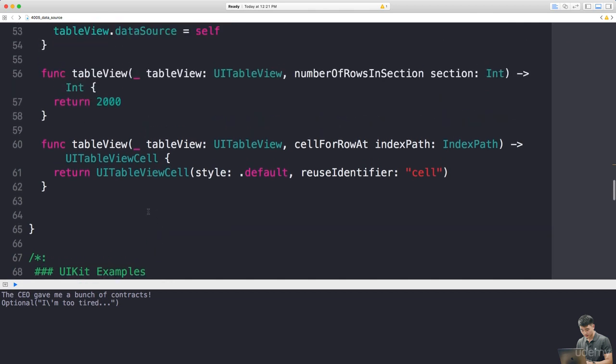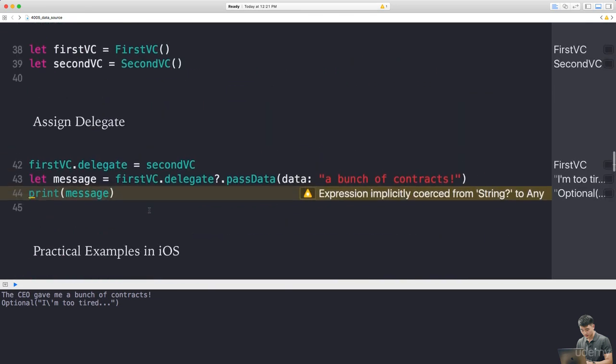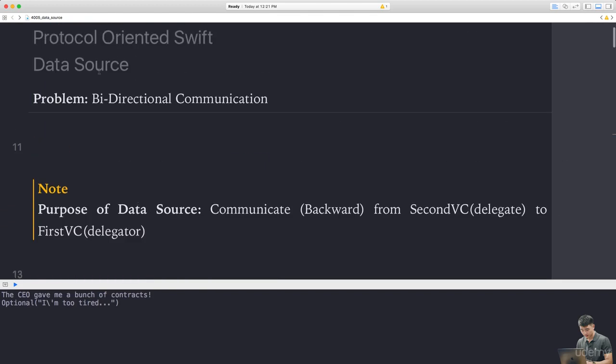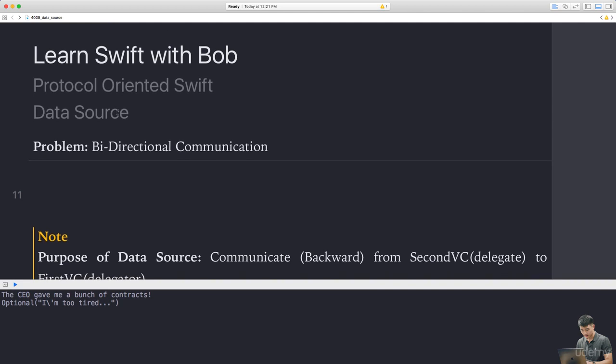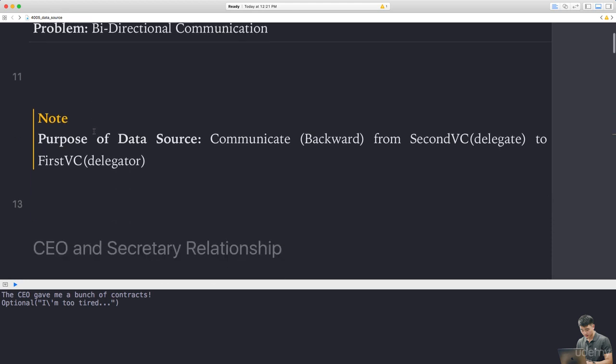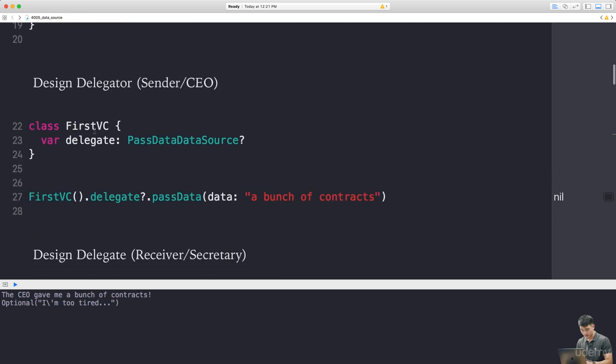Okay, so now you understand the fundamentals, how everything fits together, and you understand the delegate as well as the data source pattern. So when you're working with teammates, you can tell them, hey, Bob the developer said the delegate pattern is nothing more than sending data from the CEO to the secretary, and data source is nothing more than sending data from the secretary to the CEO. Okay, you know what to do. You know the drill. Or you can just simply say, hey, take this course. So it's up to you guys.